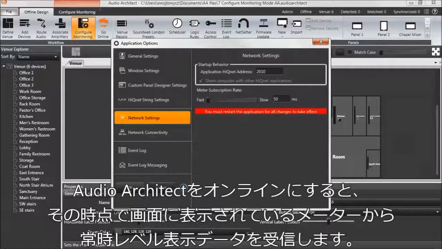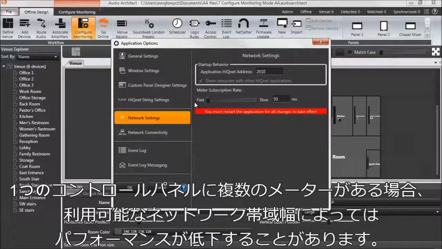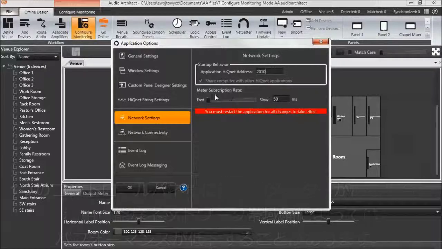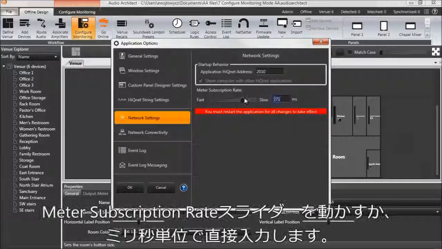When online to the network, Audio Architect always receives meter data from the meters visible on the screen at that time. In situations where there are several meters on one control panel, depending on network bandwidth available, there may be degradation in performance. Slowing the meter subscription rate can help bring things to an acceptable performance level. Move the slider or just type in the number of the milliseconds desired for subscription rate.